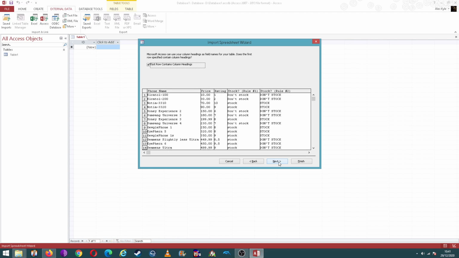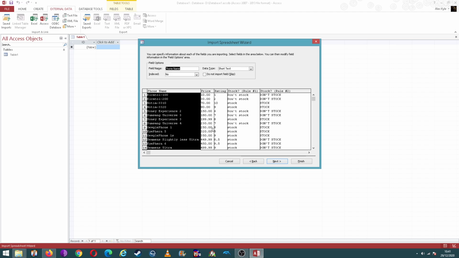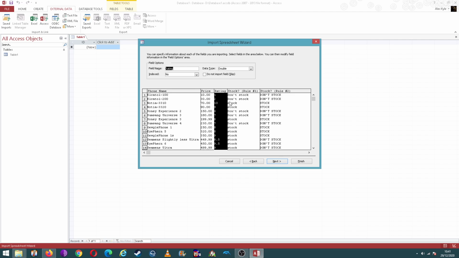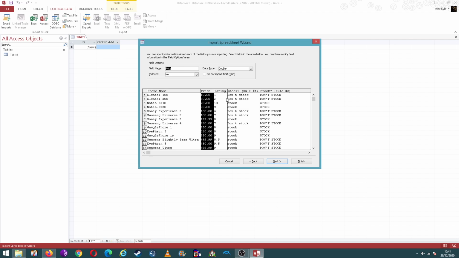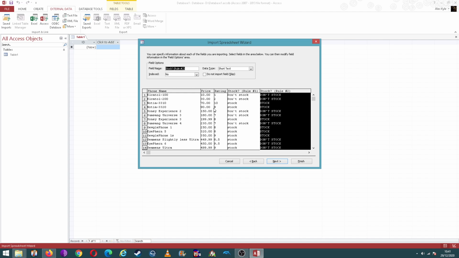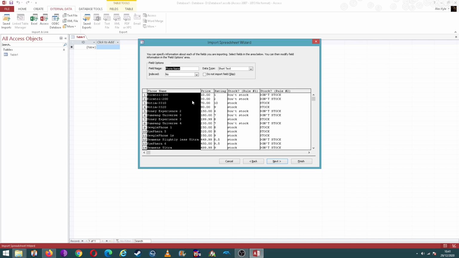Okay, so we want to click on next, and then we have a very important part that a lot of people skip over quite quickly, so I just want to show you why it's important now, because you will see it later. So these here are all your individual fields. This one relates to phone name, this one relates to price, rating, stock, etc. And we want to limit it so you can only put certain types of data into each column, because only certain types of information are useful.